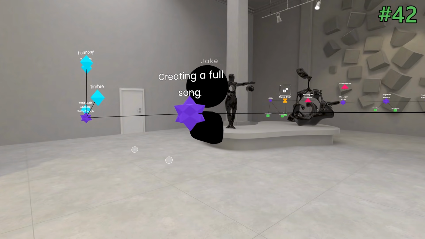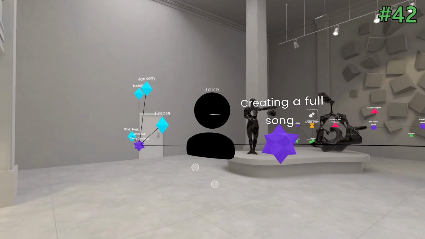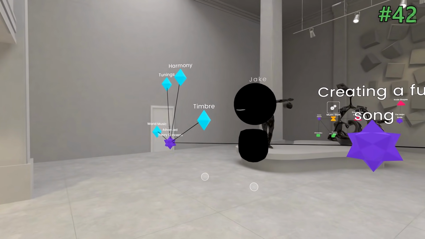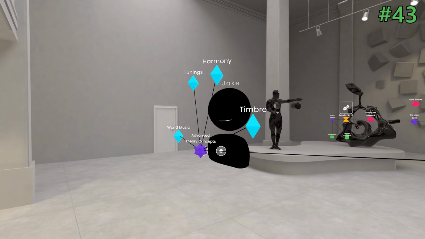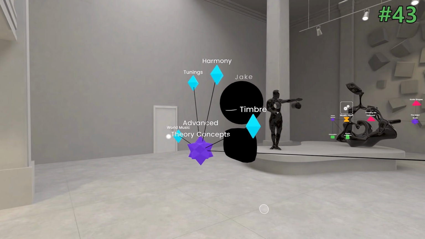But it doesn't mean that you're done learning music. It just means that you're done with most of the core concepts of Western music theory. If you'd like to continue your studies, you can study some more advanced ideas like world music.